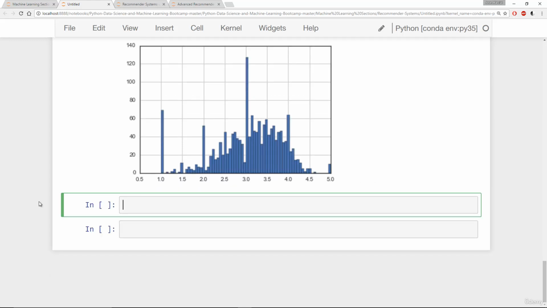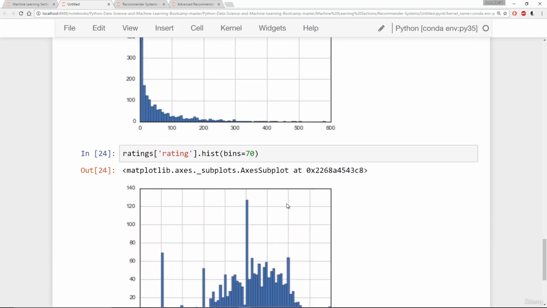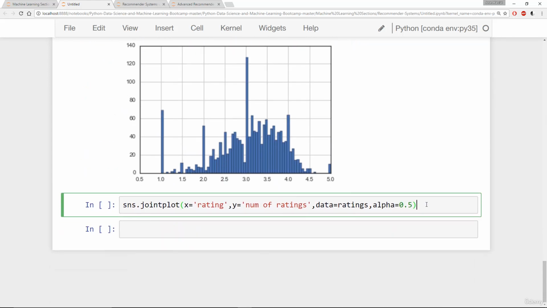Let's do one more visualization to explore the data. Something we may be interested in is the relationship between the actual average rating and the number of ratings. What we can do is use Seaborn's jointplot to explore this. I will say sns.jointplot. I'll set x equal to rating, y equal to the num of ratings column, data is ratings, and then alpha is 0.5. Let me make sure I have this correct. Is it num of ratings? Yep, that's right. Let's run this.